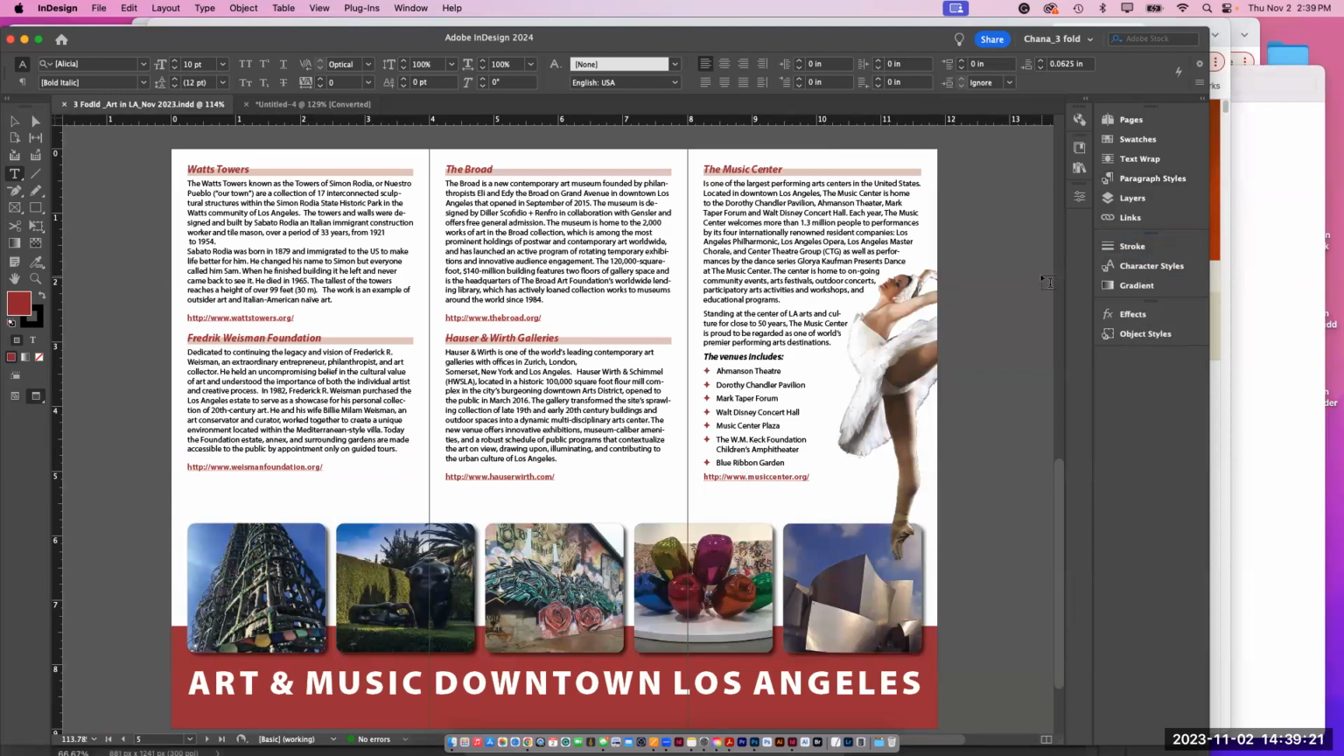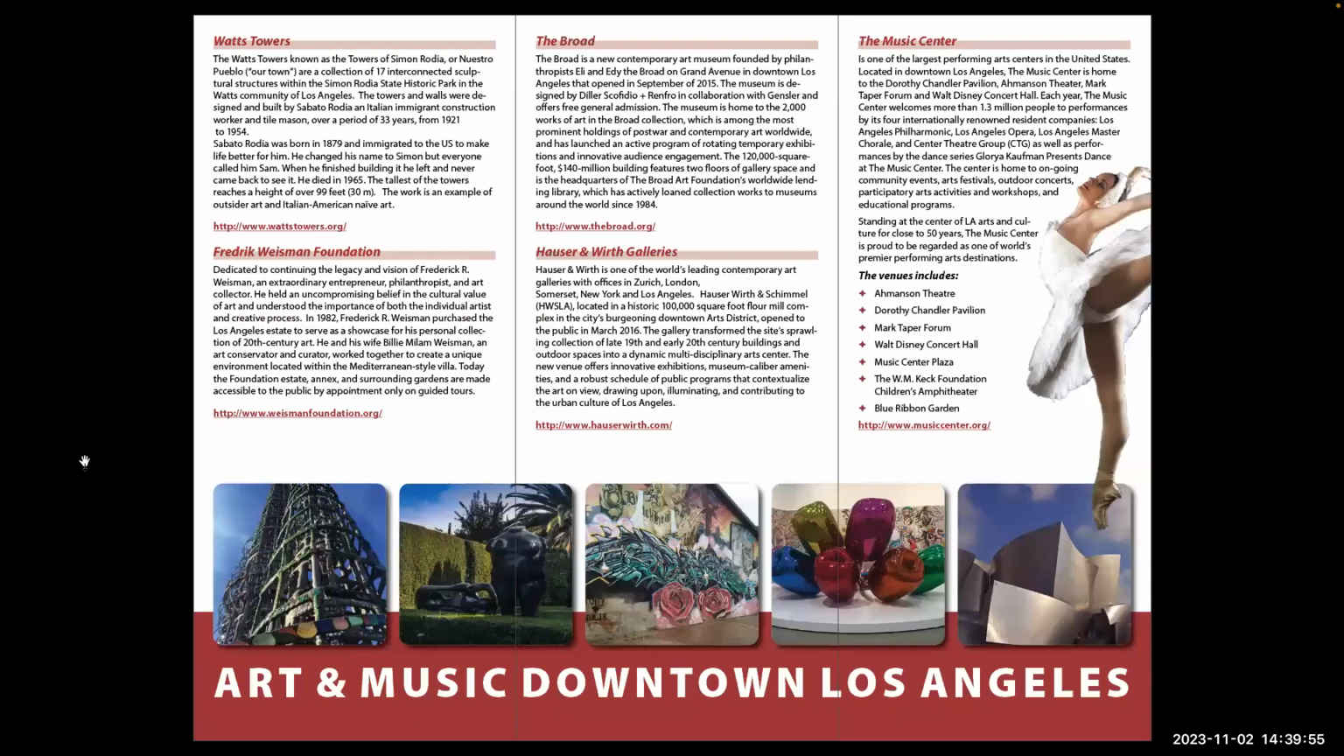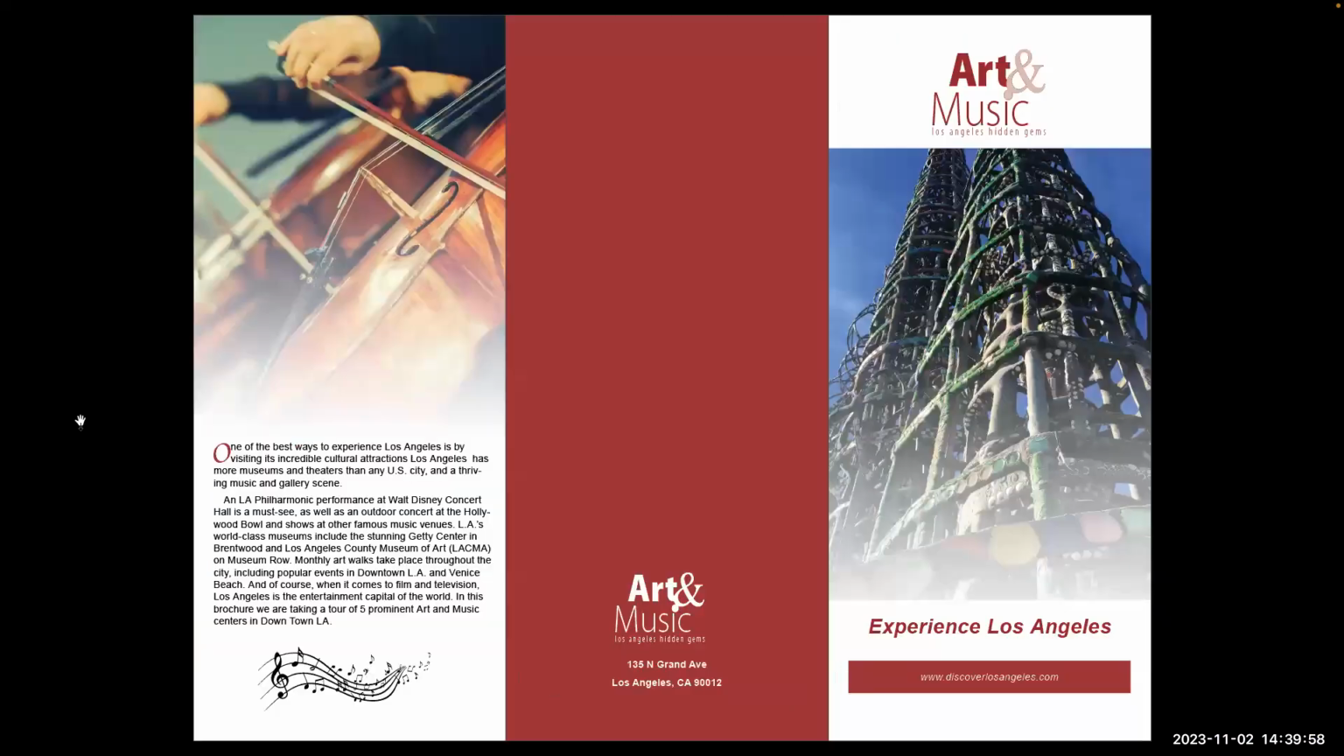Any thoughts before we close on the stuff that we did today? Once again, we created a three-fold brochure with the assets that I gave you. If you open the assets again, you can redo it based on what I talked about, or you can create your own paragraph and character styles and use this asset. You can also create a different kind of three-fold brochure based on the stuff that we have.